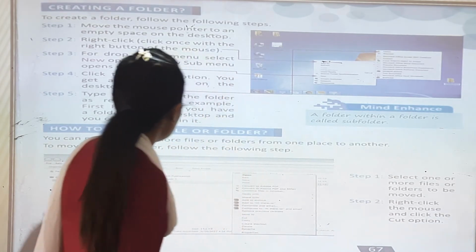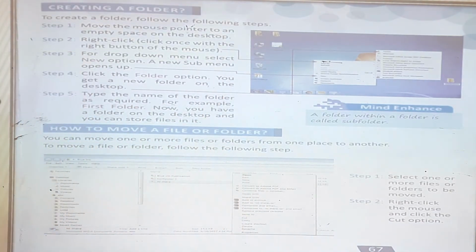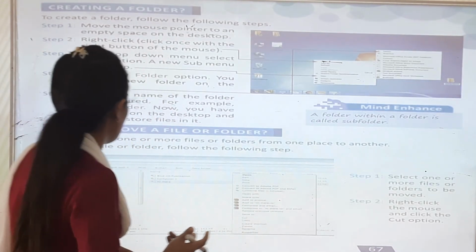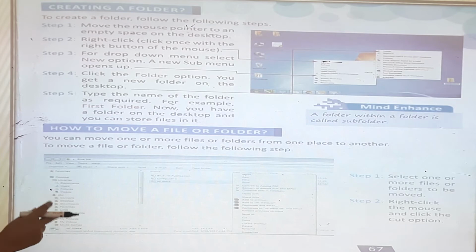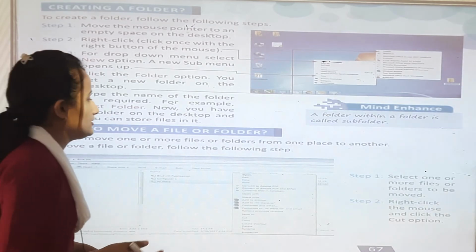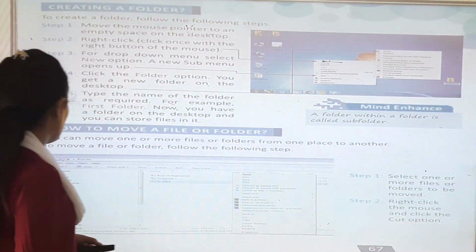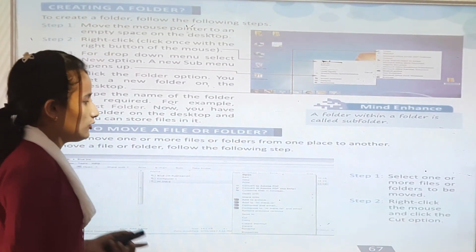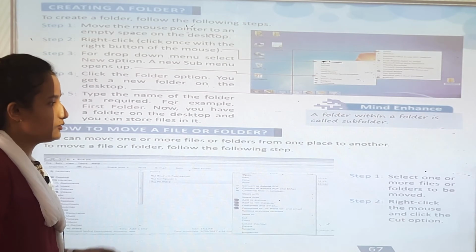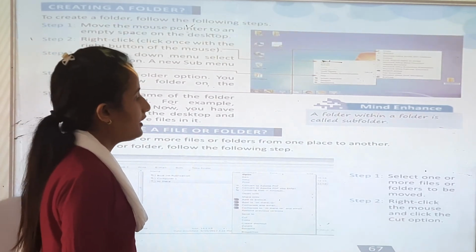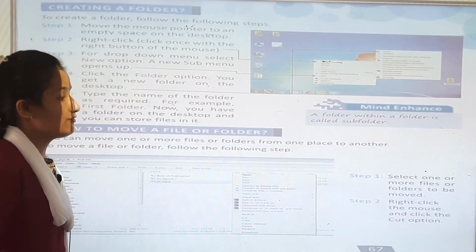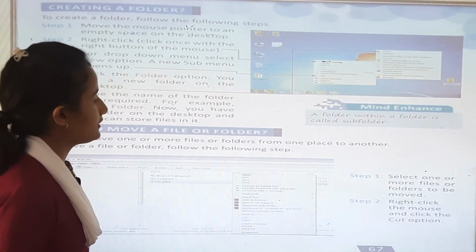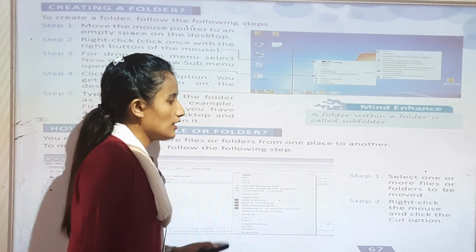Okay. Now how to move a file or folder? How to move from one place to another? You can move one or more files or folders from one place to another. To move a file or folders, follow the following steps. Step 1, click one or more files or folders to be moved. Step 2, right click the mouse and click the Cut option.